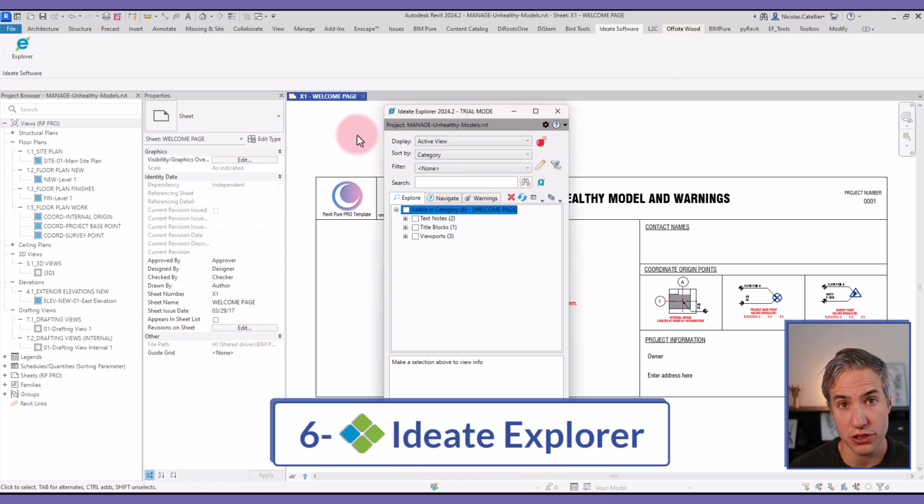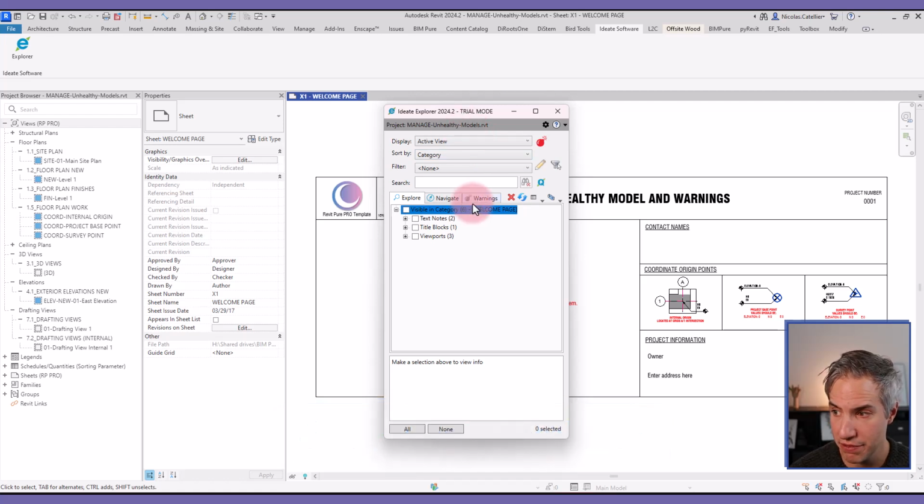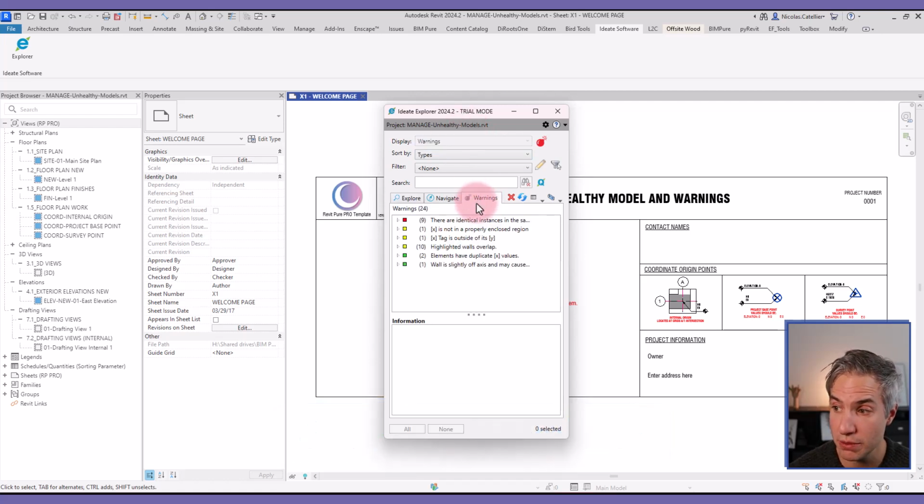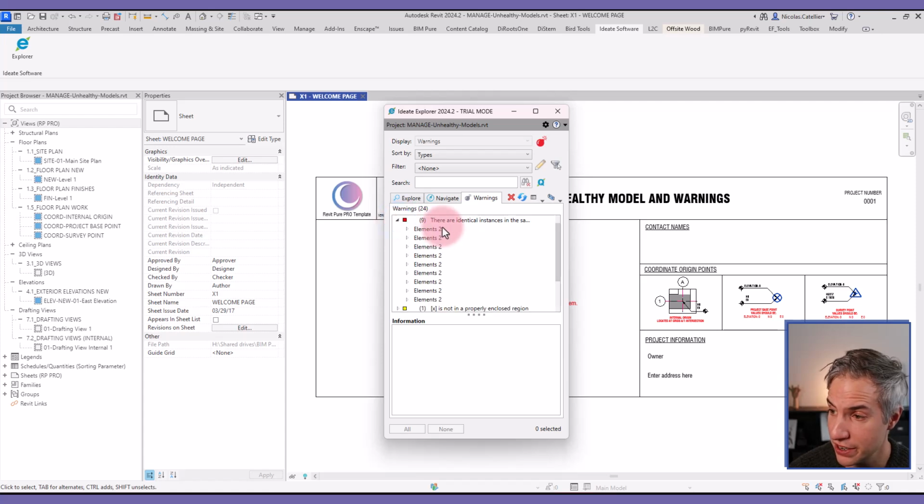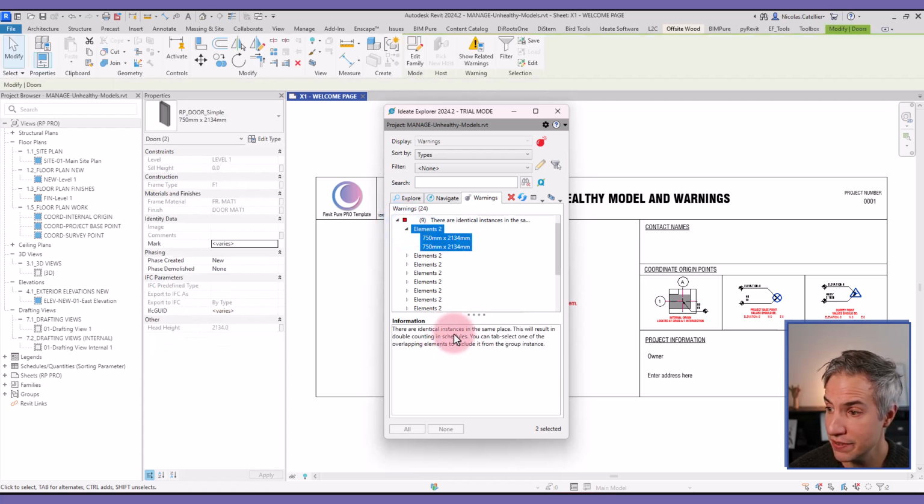Next on the list is Ideate Explorer. Ideate are the creators of multiple high-quality Revit plugins. This one is probably my favorite, more specifically the warnings menu that you can see here, which lets you see all the warnings in the project, but it includes a color code to let you know what are the most critical warnings that you should immediately solve. So the red ones that you can see here, you should have a look, and it gives you more information, and this is better user interface than the default Revit warnings menu.